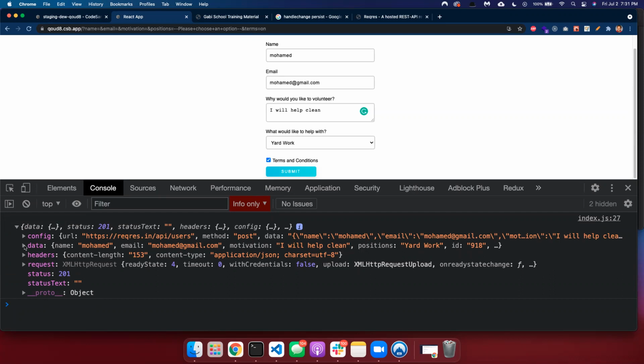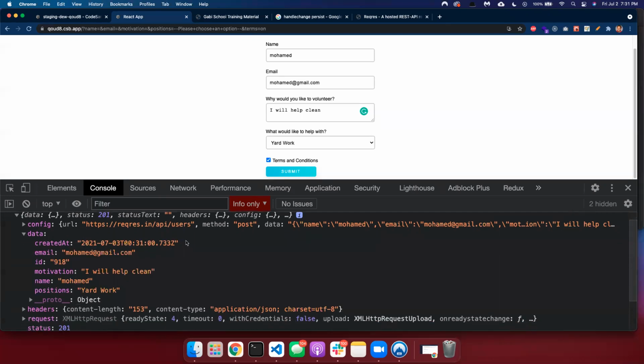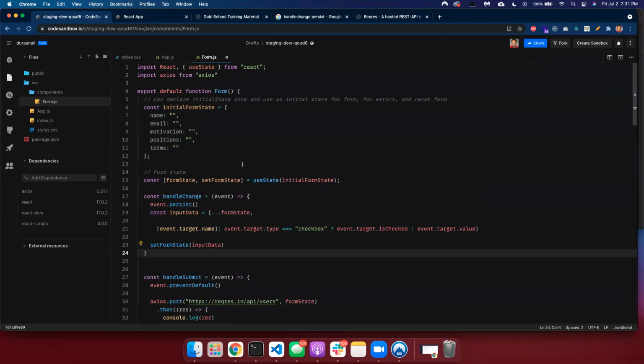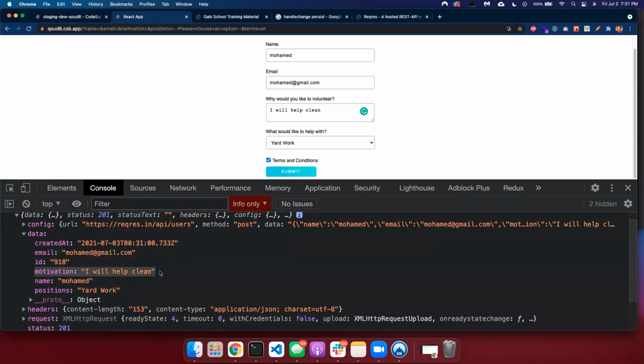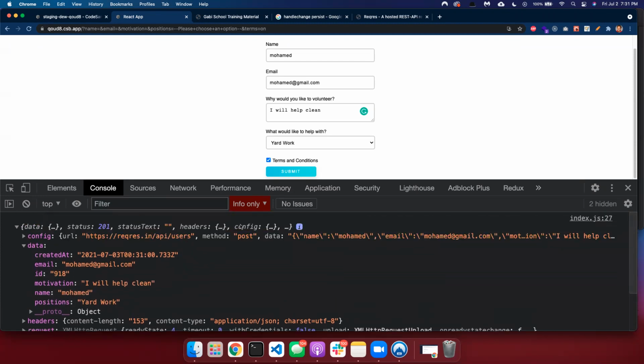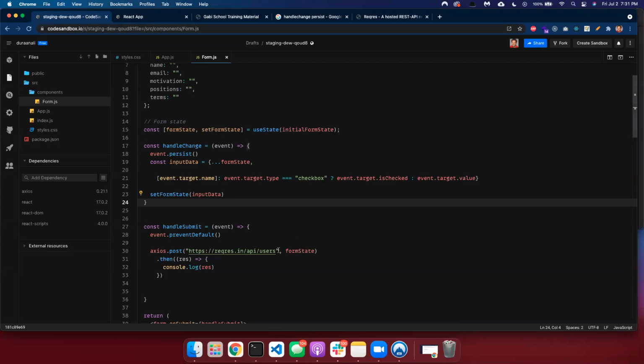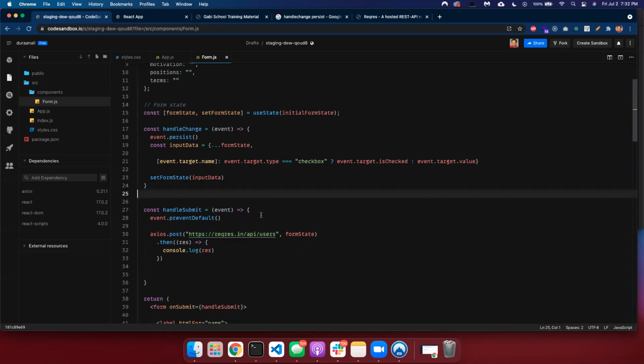Now we need this data. As you can see here, they even gave us something that we didn't ask for, which is the time it was created. They give us an ID. Did we even add an ID here? Yeah, we didn't have any ID. So they gave us a random ID, motivation, name, position. So everything seems to be working. Now you could actually just change this to your own API and then send information to the database. This is how it usually works when it comes to creating an application.